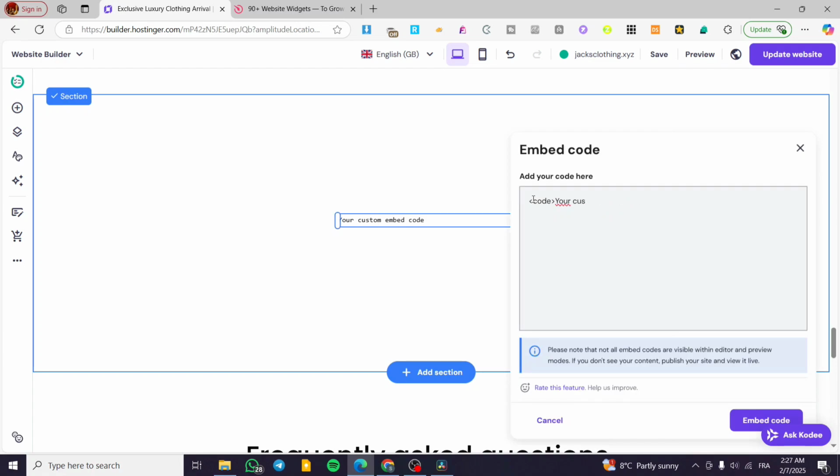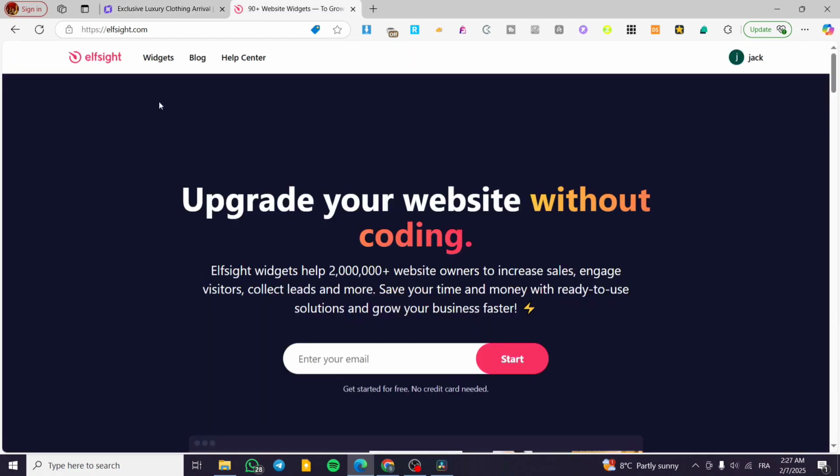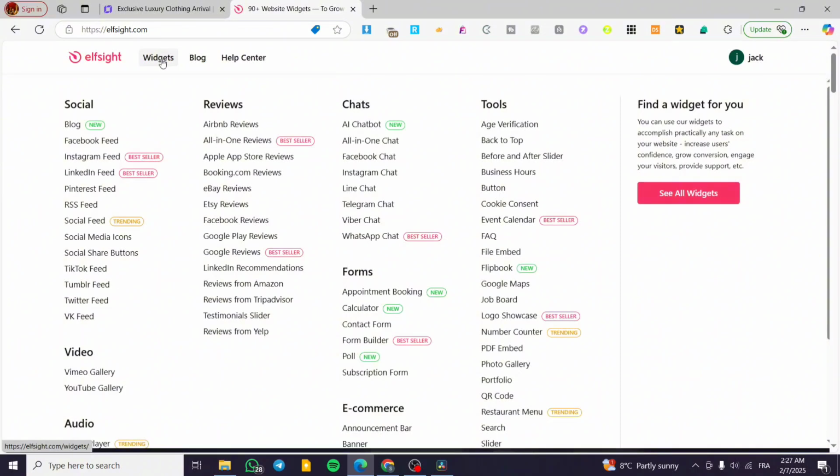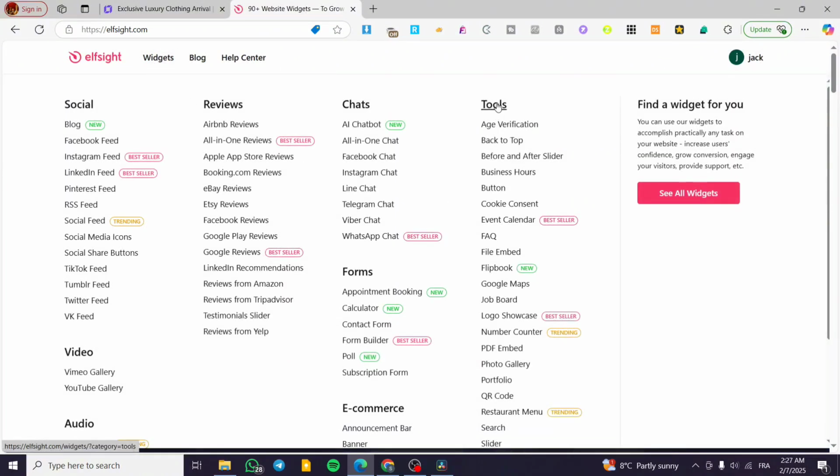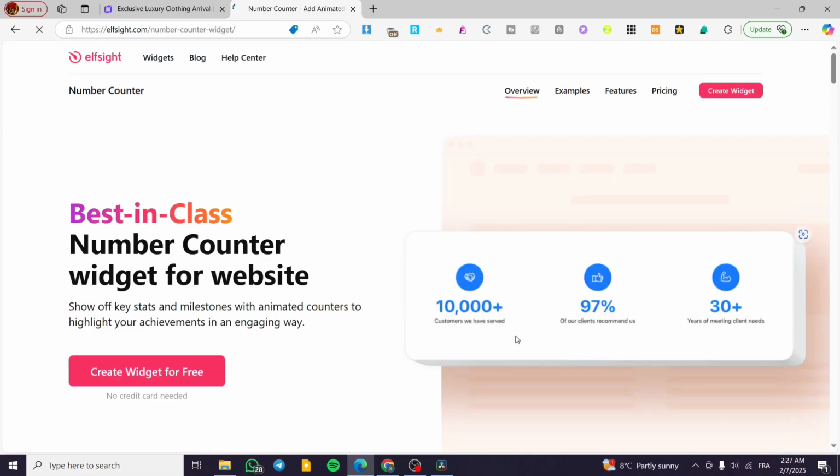Now go ahead and head back to Elfsight. And on Elfsight, go ahead and look for that visitor counter feature that you can add into your Hostinger account from this tools. So click on that number counter under the tools section. Click on that create widget for free.